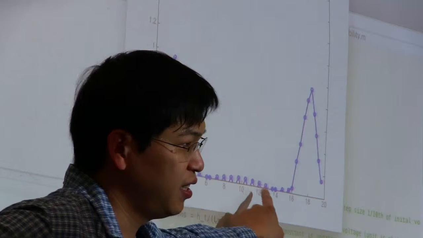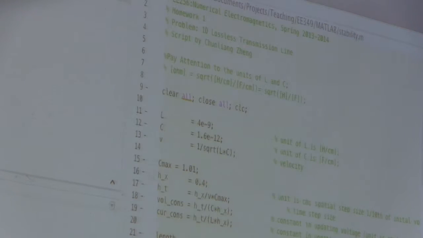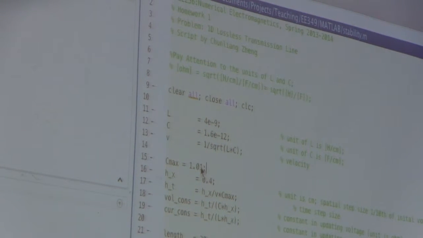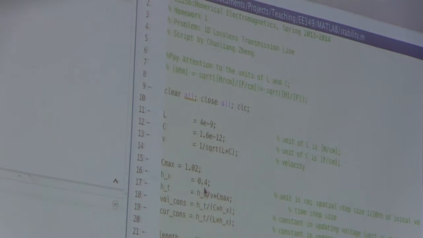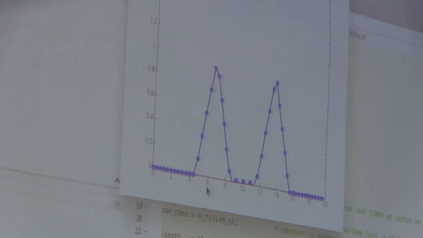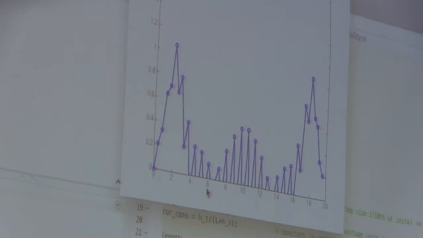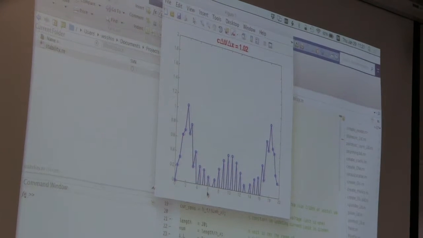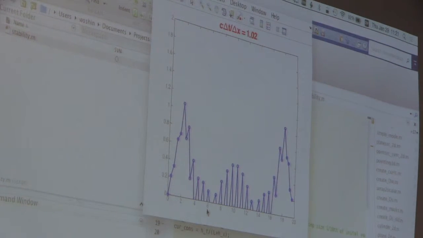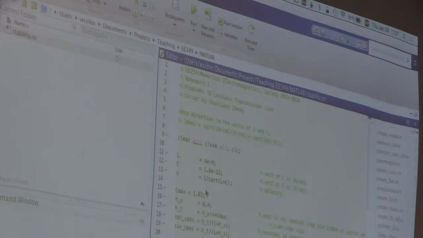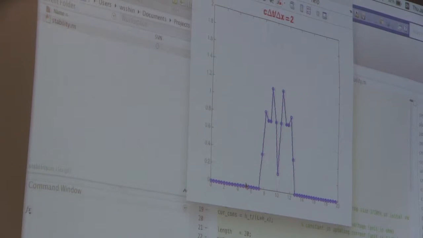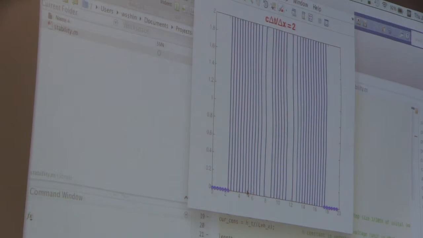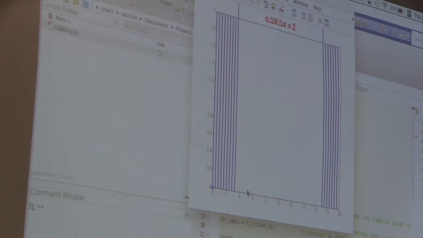Okay, choose a slightly larger value, 1.02, and it increases like crazy. What about 2? I haven't even done that, but let me. Yeah, probably. So that's what happens when the stability condition is not satisfied.